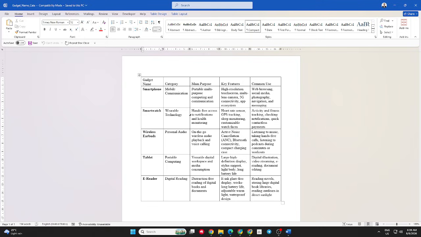And that's how you can copy and paste tables from Gemini to Microsoft Word while keeping the table clean and properly formatted.